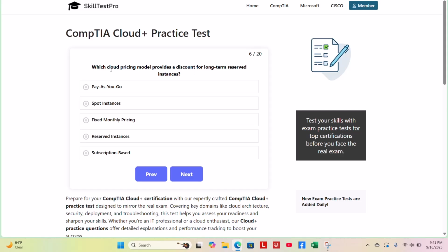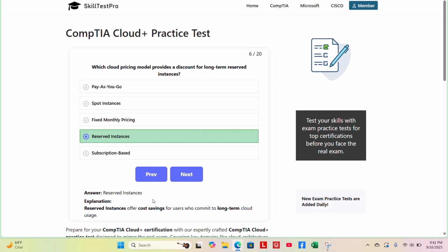Question 6. Which cloud pricing model provides a discount for long-term reserved instances? Pay-as-you-go, spot instances, fixed monthly pricing, reserved instances, or subscription-based? The correct answer here is reserved instances. Reserved instances offer cost savings for users who commit to long-term cloud usage. Next question.